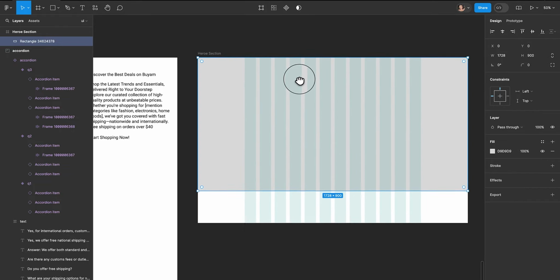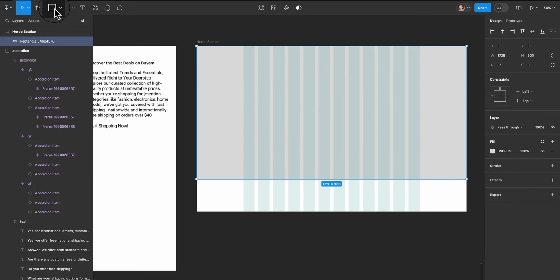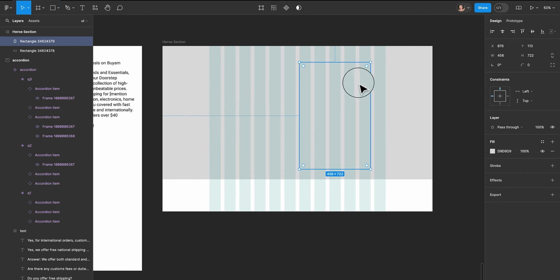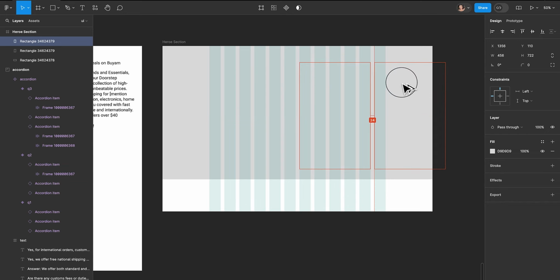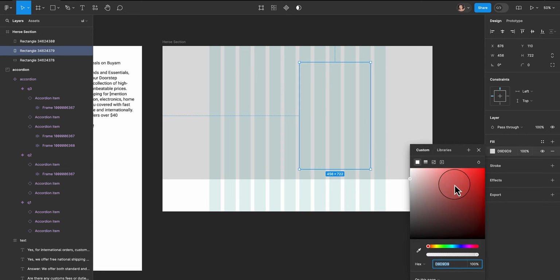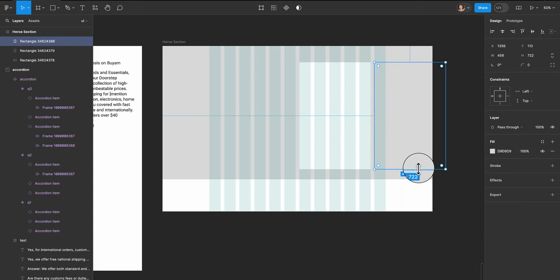So the next thing I'm going to do is to add the images. But in order to do that, I want to create a placeholder first. So I'm going to select the rectangle tool. I will just draw a rectangle. A couple of rectangles are going to occupy the images. So they will serve as placeholders for now. Let me change the fill so we can see exactly what we are doing.